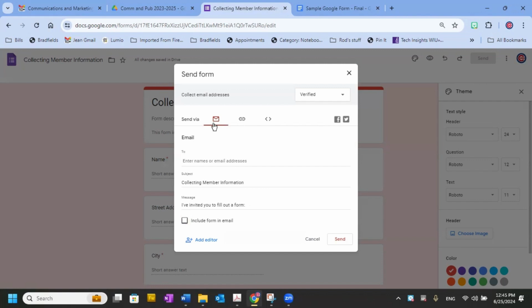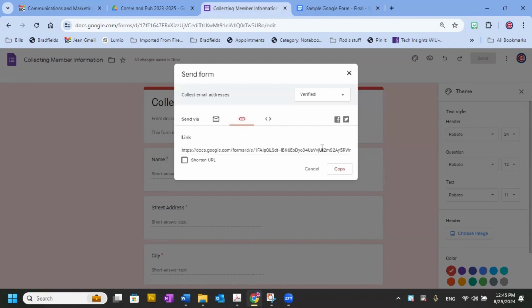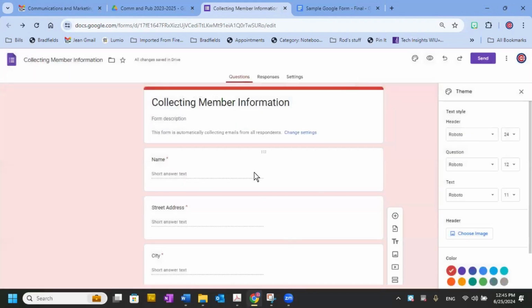Another option, notice I have 3 choices. This is send an email. I'm going to click here and this gives me a link. You can copy that link or you can shorten the link. And that's what I would do. Shorten it, now copy it. Now you have it to paste into an email. And when they click the link, they will get that in an email, okay?